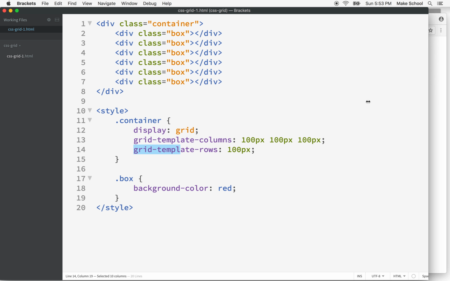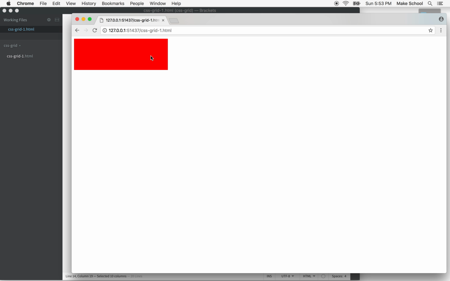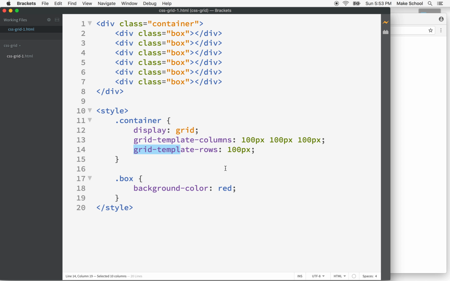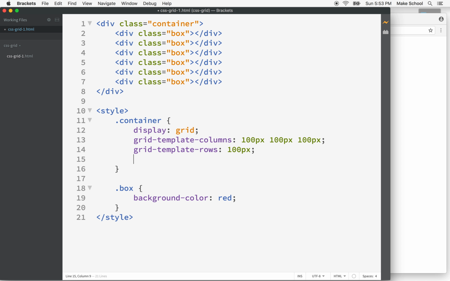So let's give this a try and see what this looks like. Oh, so now we kind of have some layout there. It's not that great, but let's see if we can improve on that, right? So now that I've got the rows and columns, what I want to do is maybe put a gap between each of the rows and columns.